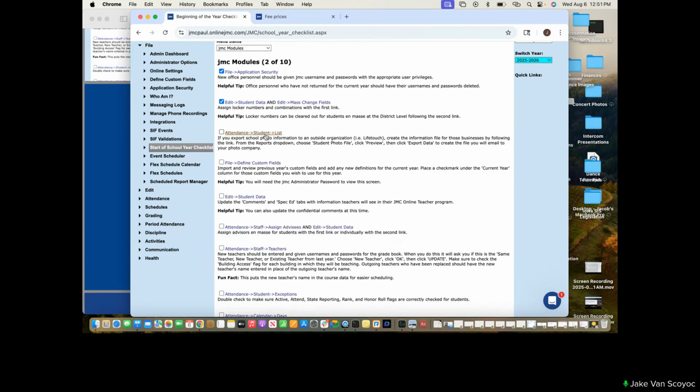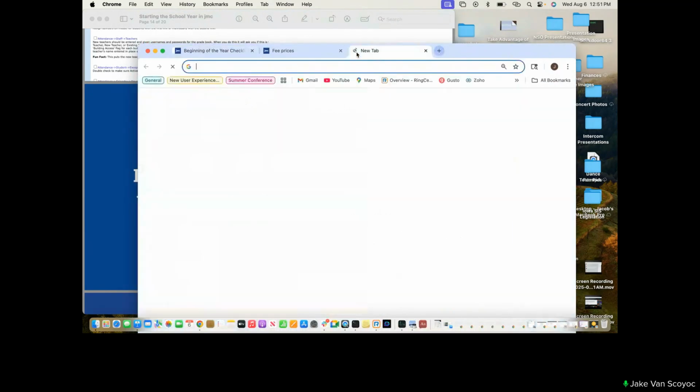On the attendant student list page, we've got a file that you can create to share with your photo vendor that would then allow you to import those photos for all students at once. And again, we cover that in detail in a YouTube video. Let's see if I can pull that up.